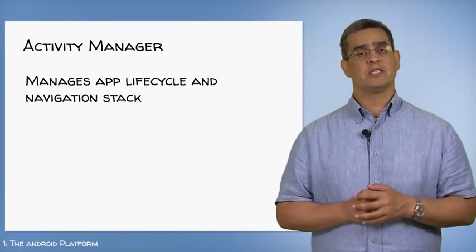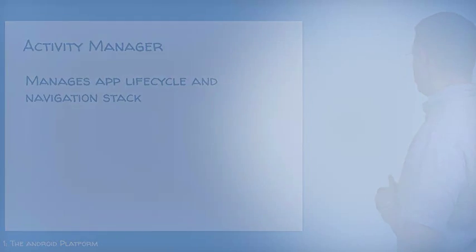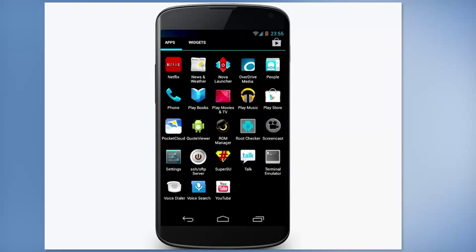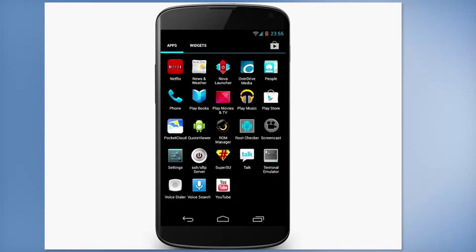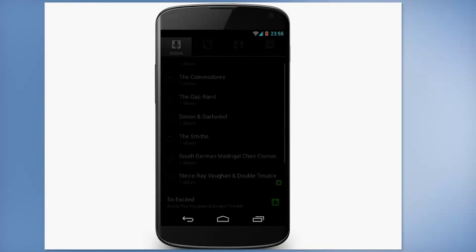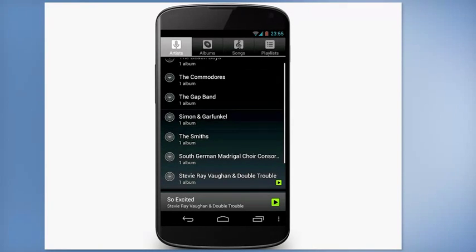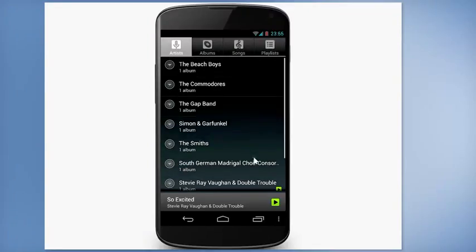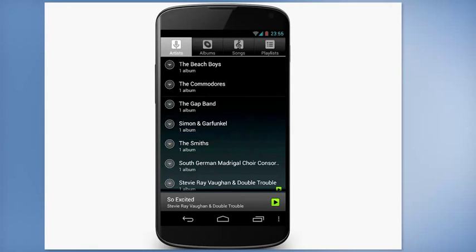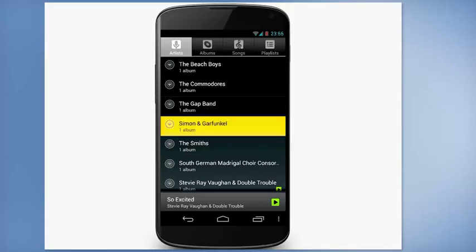So suppose I want to listen to some music. So here I'll click on the launcher icon to show my applications. From there, I can click on the music player icon, and that will start an activity that brings up a user interface screen showing the music I have on my device, in this case sorted by artist. I can select an artist and see the albums by that artist.